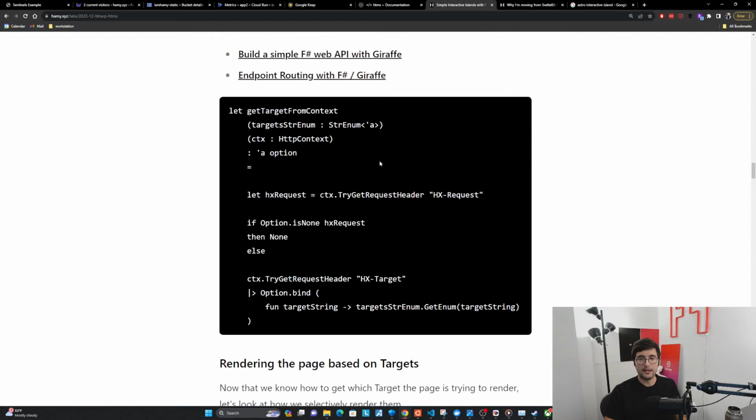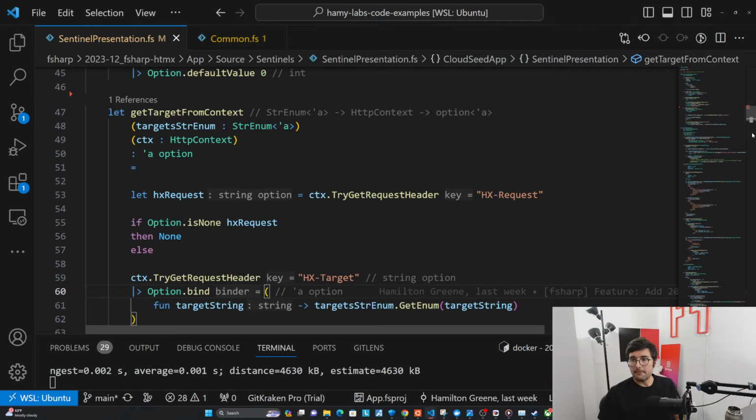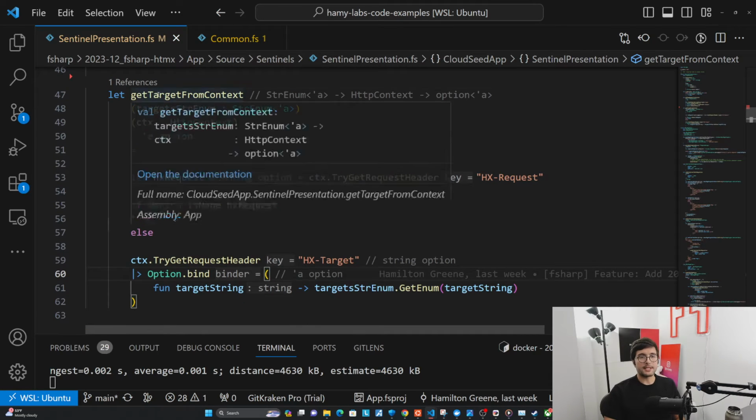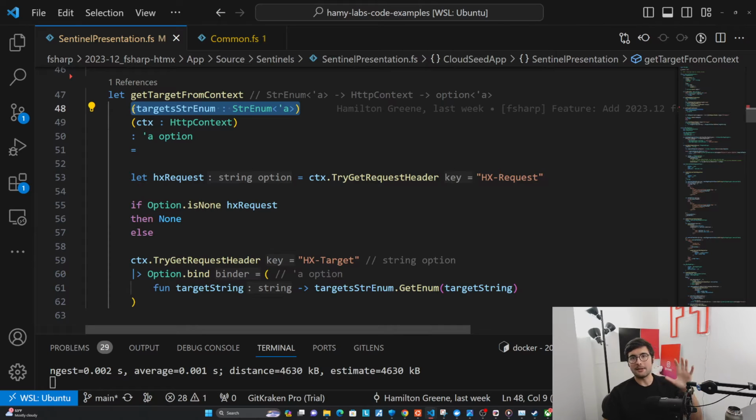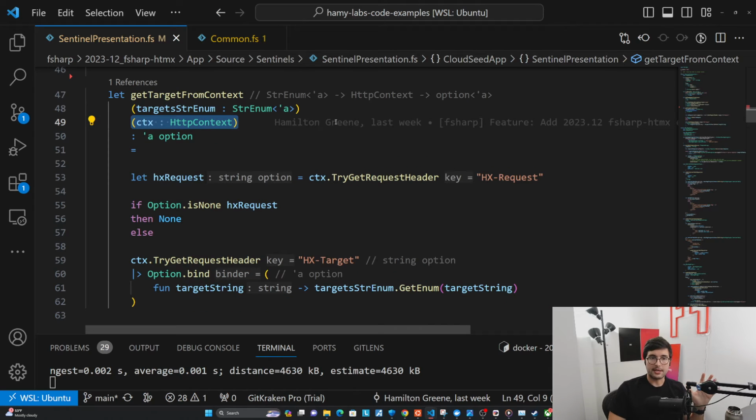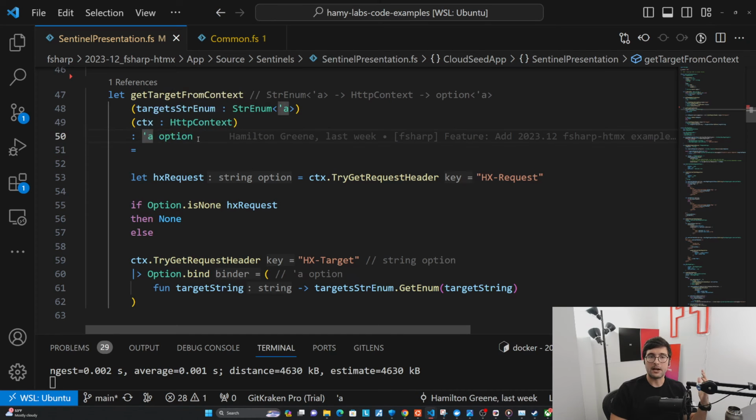So here's the code, which I'll also show you in VS Code so we can get some syntax highlighting. So here we are back in my project. Basically we just have this function getTargetFromContext, and we're taking in a StrEnum, which I'm going to talk about later, but this is basically how we're doing an enum backed by strings. And you can imagine that this 'a is the actual enum that we're talking about. It's going to take in the context, which is how Draft is passing around data, so we can see if there are headers in this case, but you could also imagine parameters. And then what we're going to return is an 'a option. So this is the enum option. If it exists, we'll give the Some. If not, it's just going to be None.